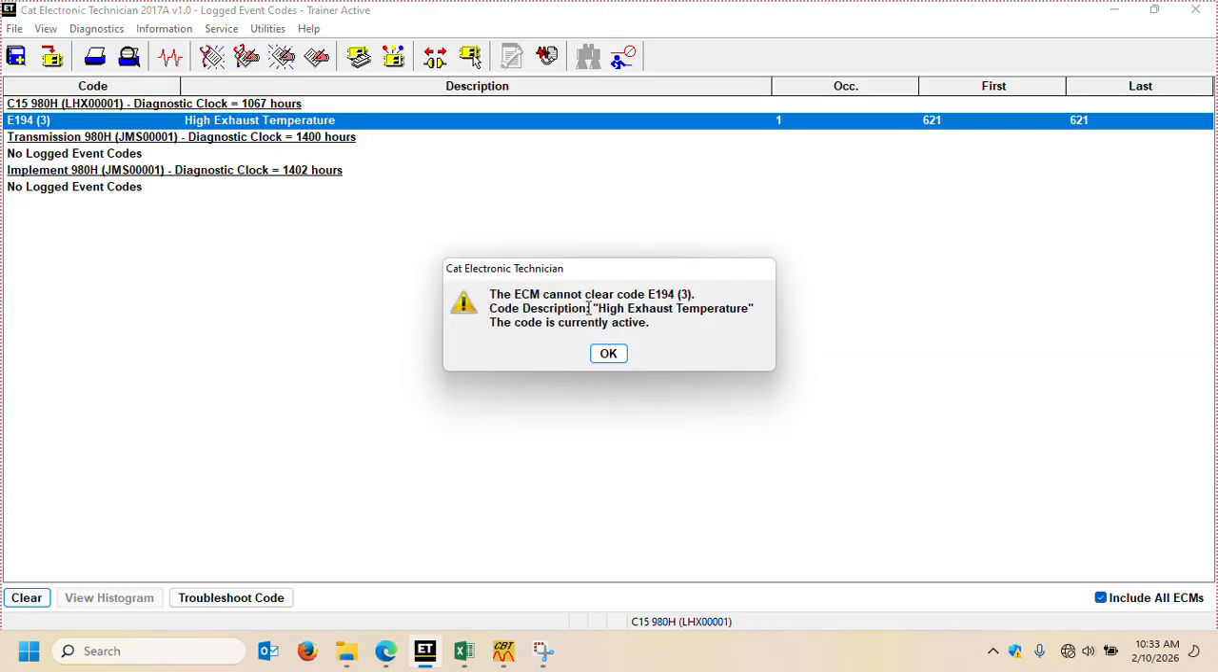The ECM cannot clear code 1943, description: high exhaust temperature. The code is currently active, so you cannot clear this code because it's currently active.